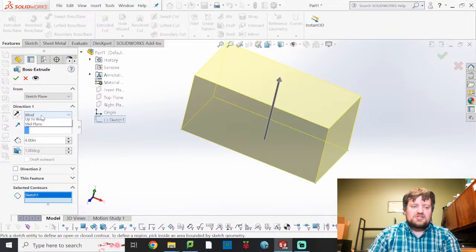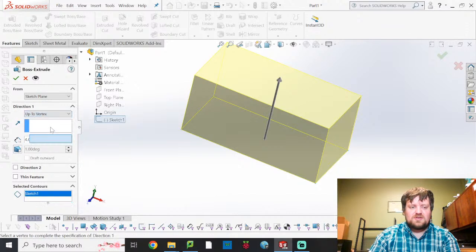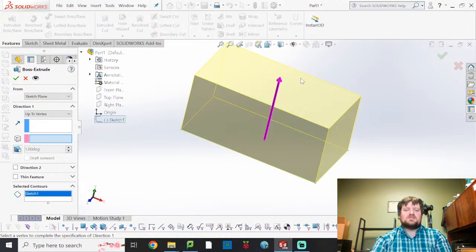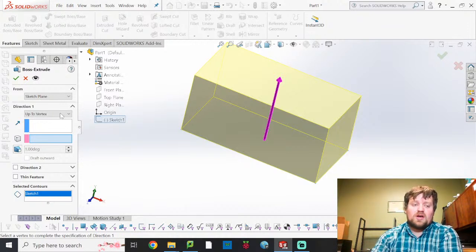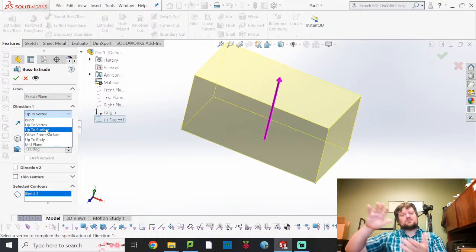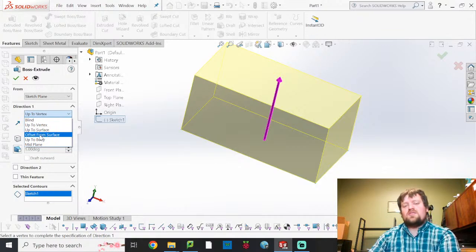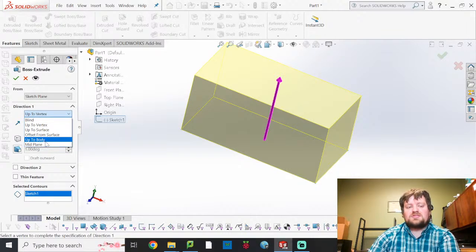Now when it comes to direction, right now we have it set to a blind direction extruding at 4 inches. A couple of different options that we have: if we had several surfaces, we could have it go up to a vertex, where we would select a vertex and it would extrude all the way up to that. It tends to match faces really well. You can have up to surface. This is if you have a complex surface that you're extruding to. It can be really helpful. Offset from surface, if you have a complex surface you're extruding to and you don't want to touch it, but you want to be close to it, you can do that. Otherwise you can do up to body, which is kind of the same thing.